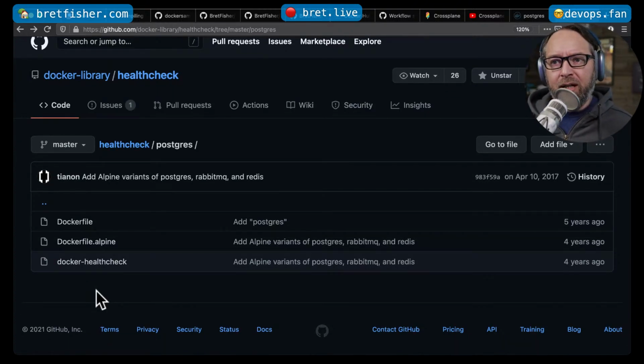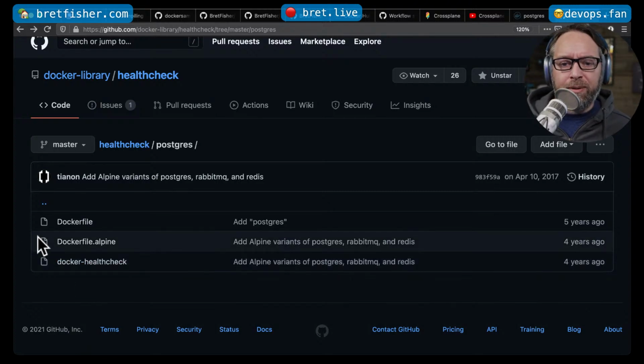I prefer to bind mount it in through a config file, simply so that I can avoid having my own custom images of databases. I'd rather use just the official database image if I can, just so I have less to maintain. Great question, though.